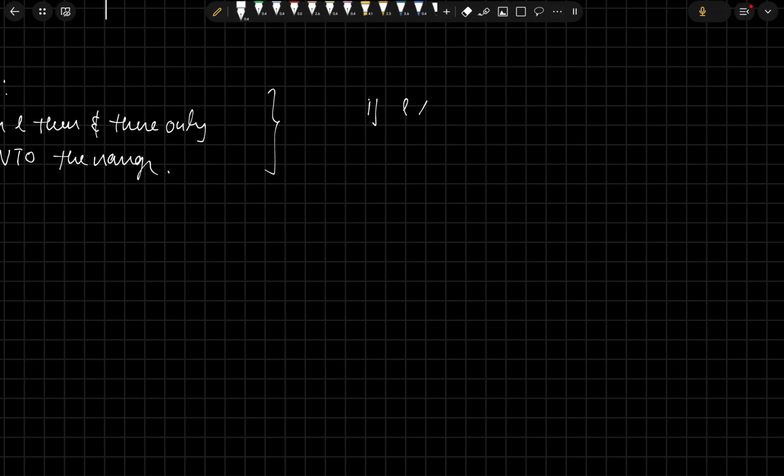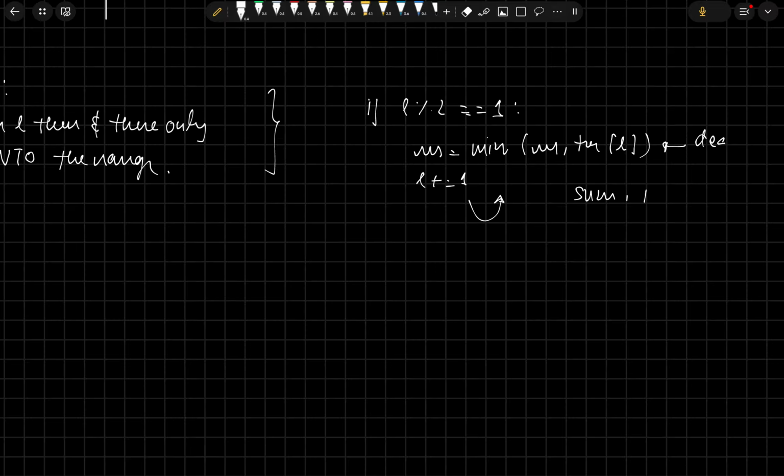If L percent 2 equal to 1, then res equals to min of res comma tree of L, and L plus equals to 1. This will push L into the range, and this is just dealing with it. If you want, you can just use sum here or max here, whatever. Again, you can replace this min with whatever you want and it will work just fine.